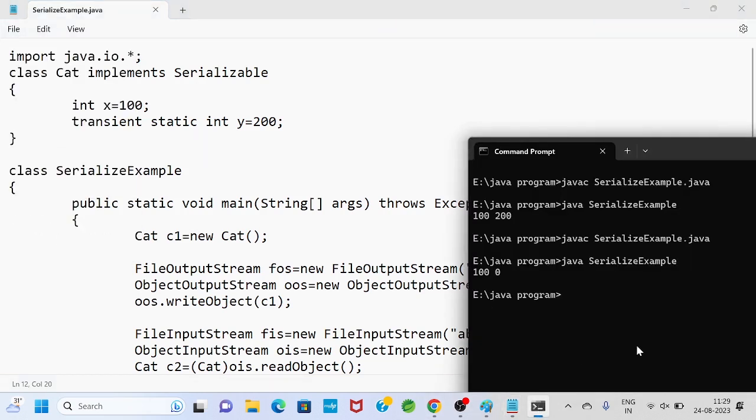I will go to the command prompt: javac SerializeExample.java, then java SerializeExample. You see 100, 200, but this 200 is coming from another memory, and 100 is the X value. If I put the transient keyword, there is no meaning, whereas for a real transient variable the default value should display. So I hope everybody got clarity.